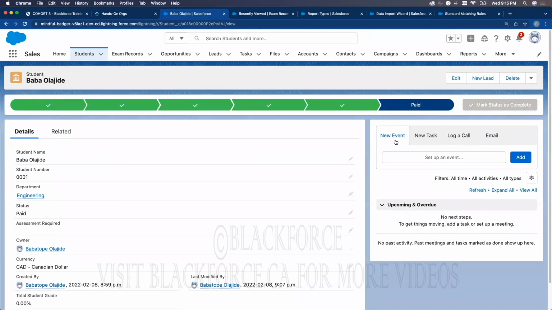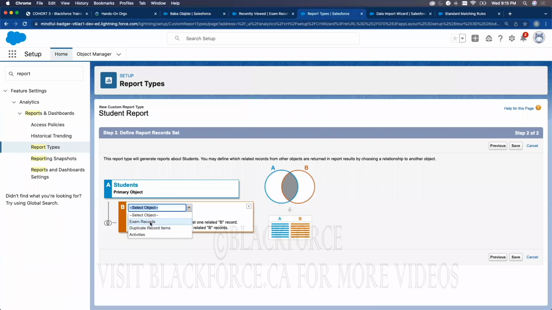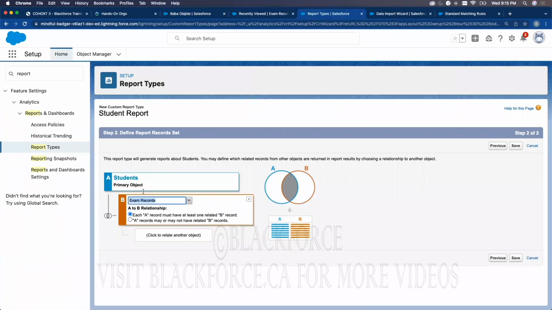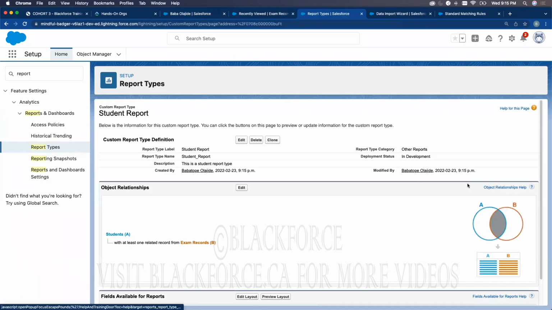These are activities: events, tasks, log a call, email, they are all activities. So I can see all students that have an activity with email, all students we've corresponded with via email. That's an activity, right? So you can also associate that. But obviously for now, let's just keep it simple, student and exam record, save.